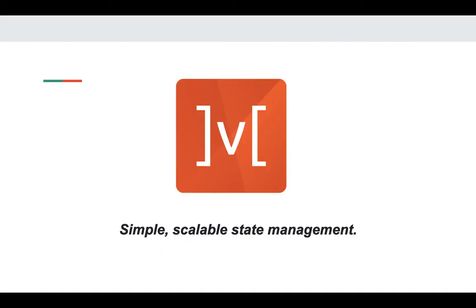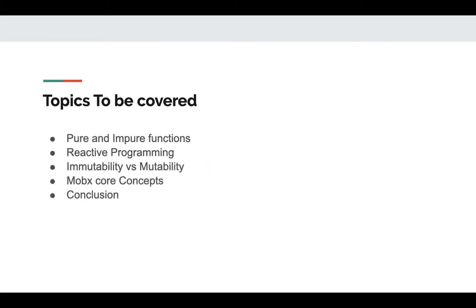So Mobx, simple scalable state management. Topics that we are going to cover in this session are pure and impure functions, reactive programming, immutability versus mutability. That is the basic difference that people from a Redux background and people from a Mobx background will get to know. Then we will study the Mobx core concepts, and then we will conclude the session.